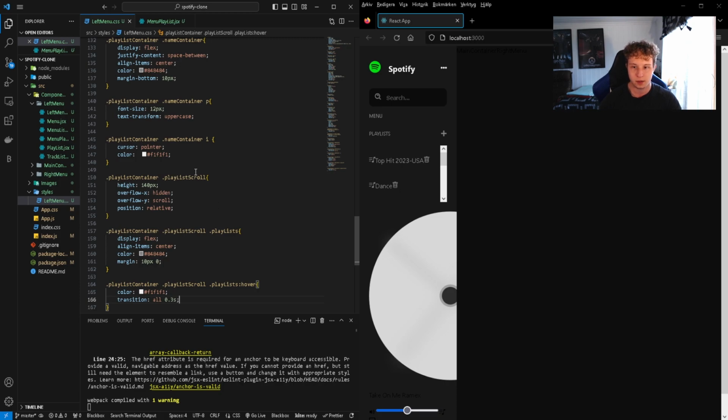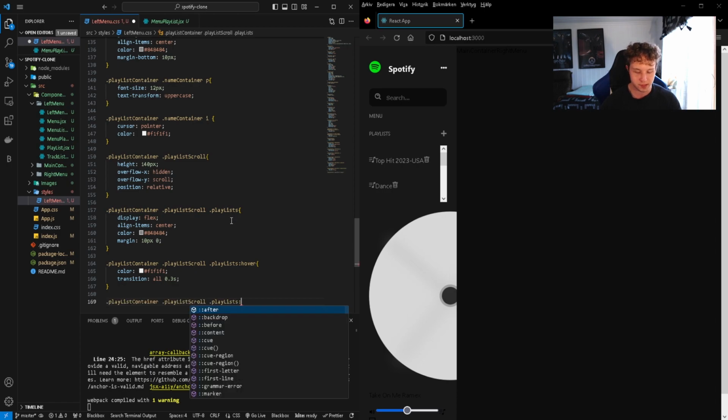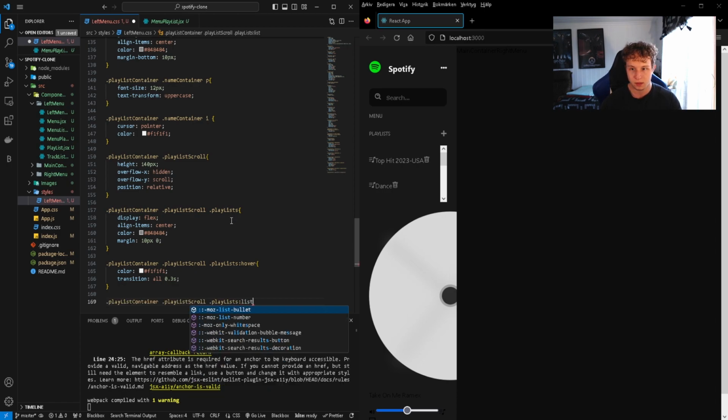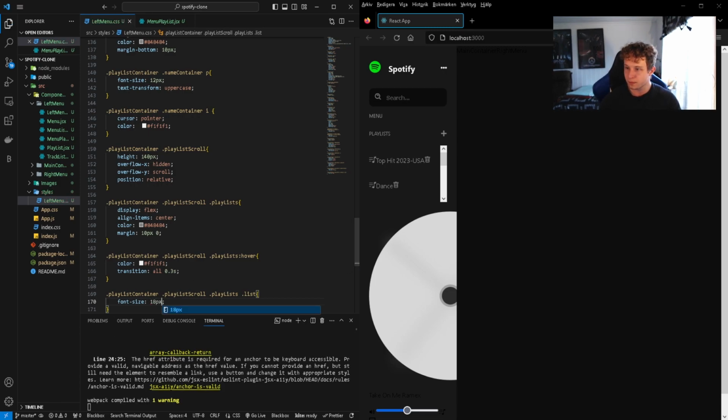Nice. Now I want to change the list inside the playlist, so you can just copy this or paste it as well and type dot list, not semicolon lists. And in here we want to just add a font size, just a simple font size, which is going to be 18 pixels. Nice.